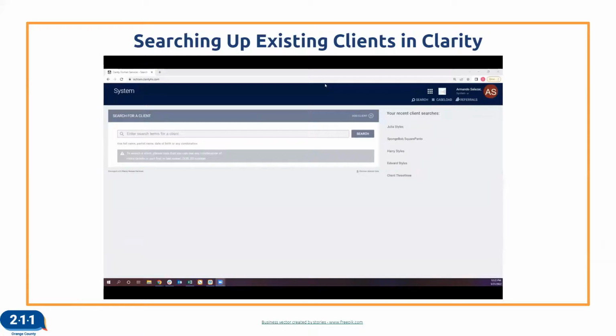Clarity holds every client record from every HMIS participating agency in Orange County. So as to maintain the highest quality of data and to minimize the amount of duplicate client information, HMIS users are encouraged to search for a client record to see if one already exists before using the Add Client button on the screen to create a new client profile. To get started, you may click on the search icon at the very top bar.